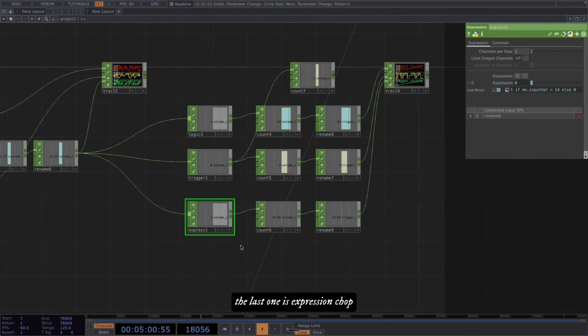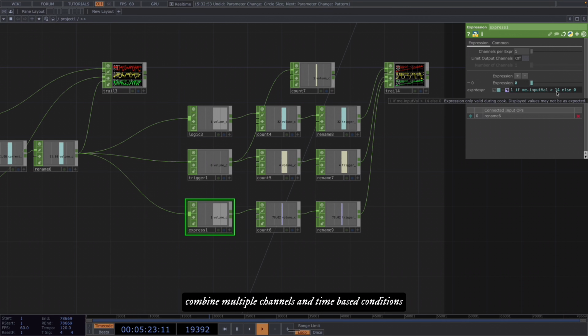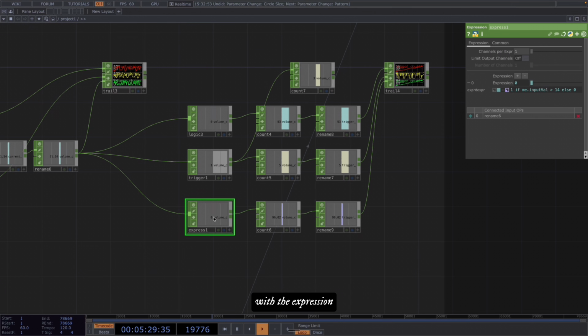The last one is expression CHOP. It runs a line of Python, which is the most versatile one. In here, I use the expression: once it's past 14, it will trigger 1. Below is a 0, but you can do so much. Combine multiple channels, time-based conditions, do math on the signals, referencing other operators with the expression.